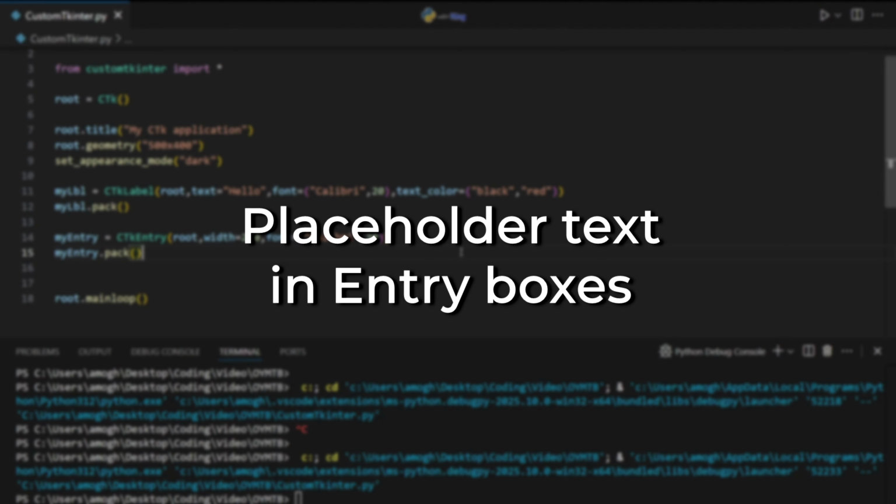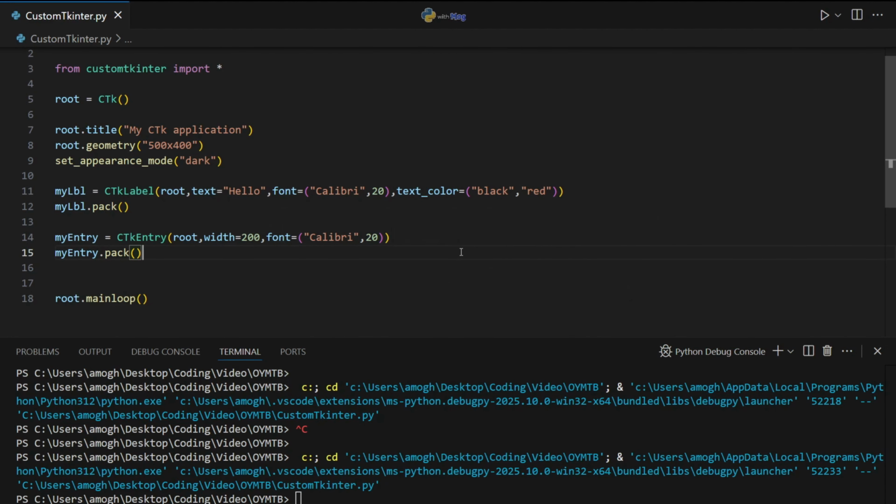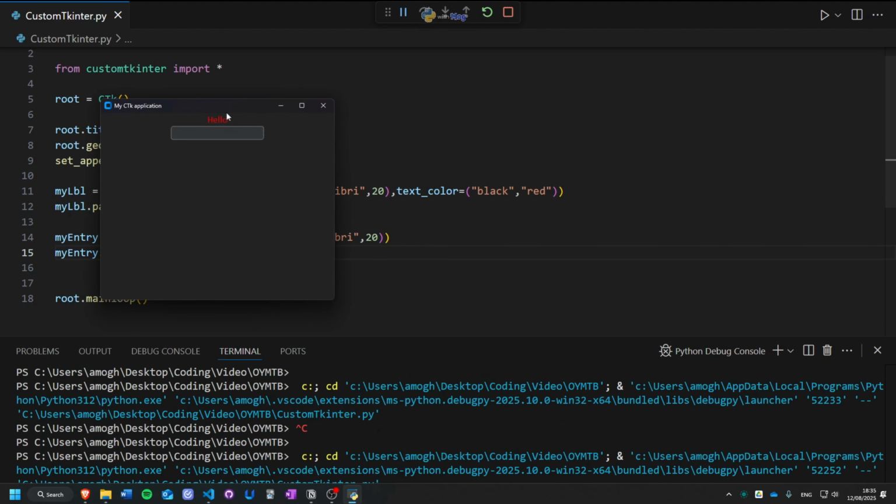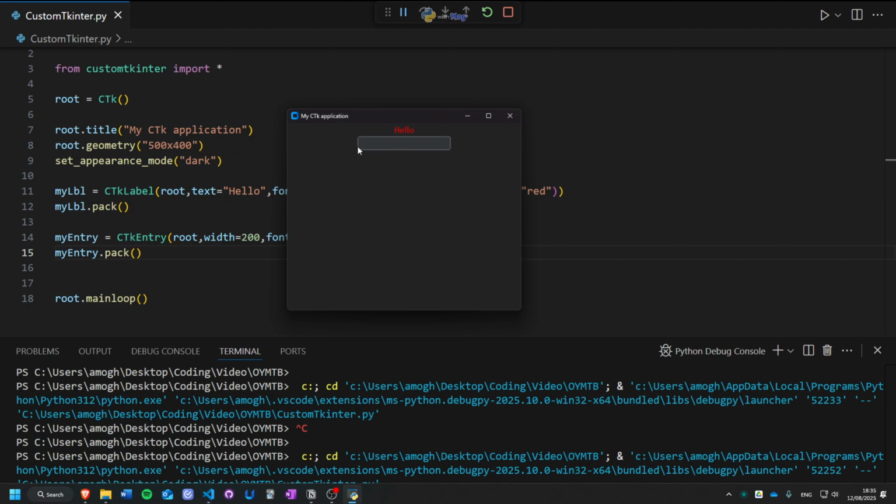Okay, so the next thing I'm going to show you is how you can set placeholder text in entries. I've set up this program here, which has an entry box and the same label that we had before. If I run this, you'll see that it is an entry box, but it doesn't have anything in it. So unless you put a label over here, you wouldn't know what this entry box is used for, and that wouldn't be very accessible, I would say.